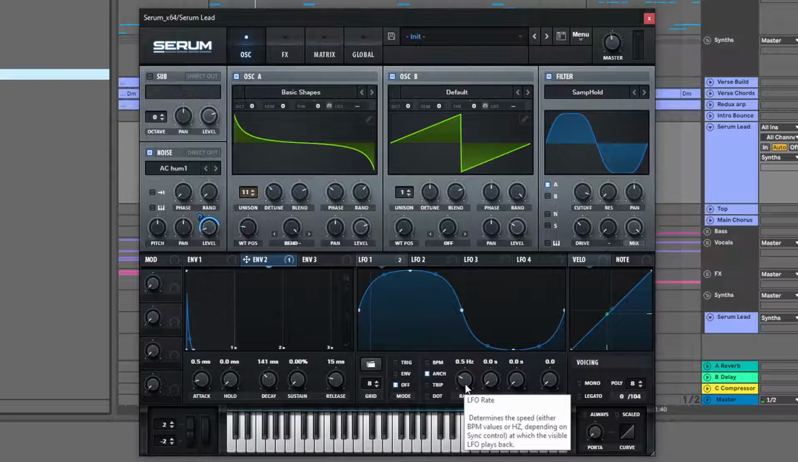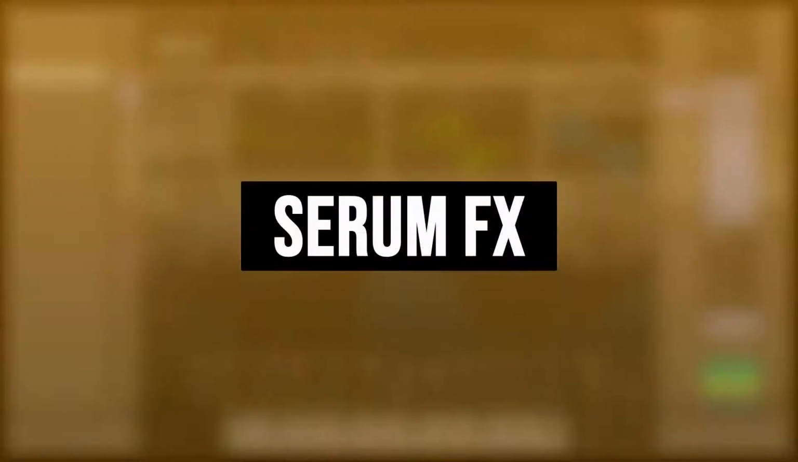I'm going to bring this rate up a little bit just so we get a little bit more speed happening in our detuning. So that's sounding really good. It's time to jump into the effects.